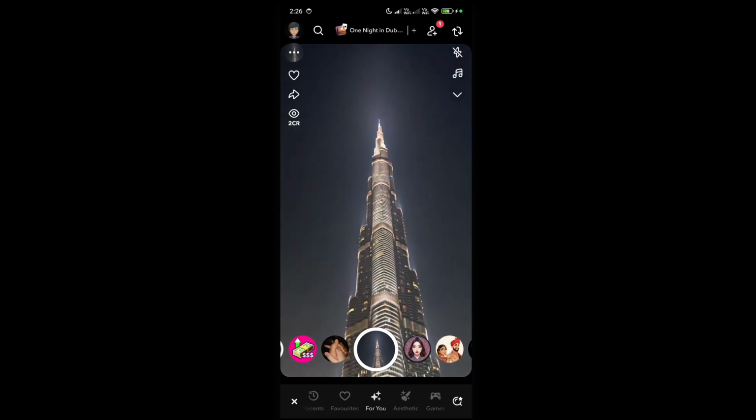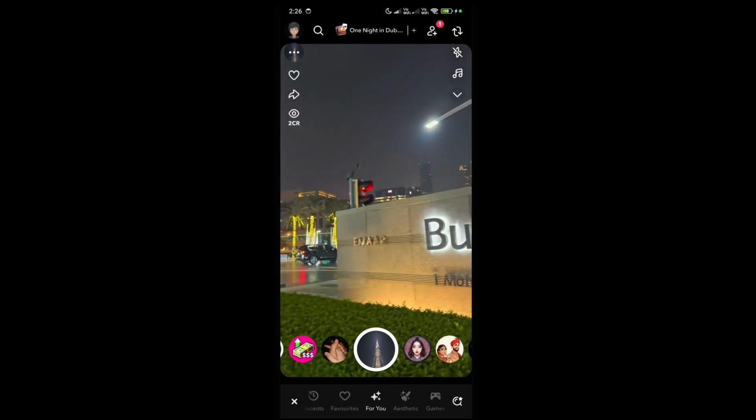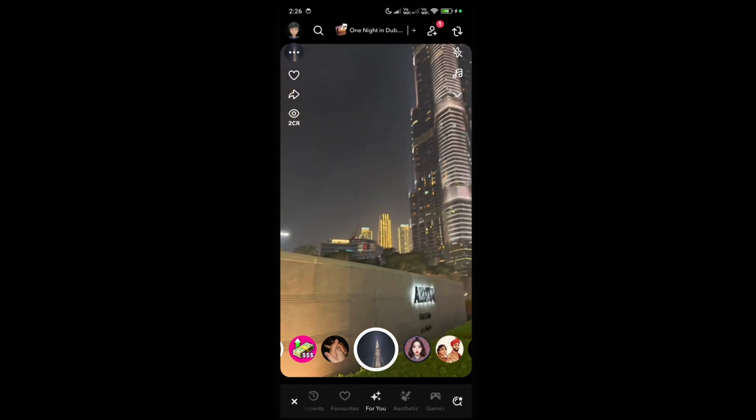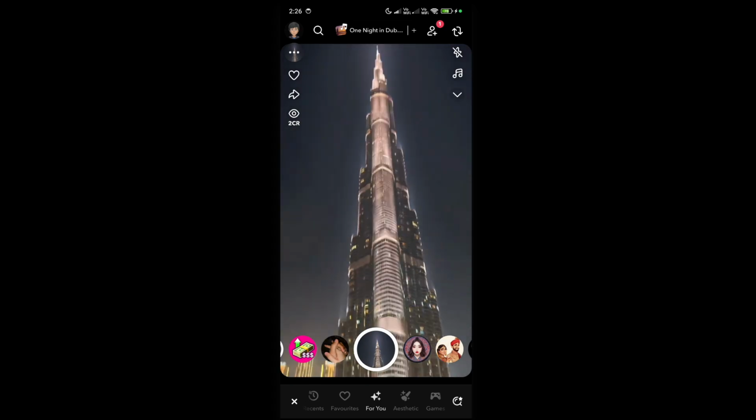Here's how to send high quality snaps without losing resolution. Alright, let's dive in. Now, first of all, make sure your Snapchat app is up to date. If it's not, go to Play Store or App Store and update it.